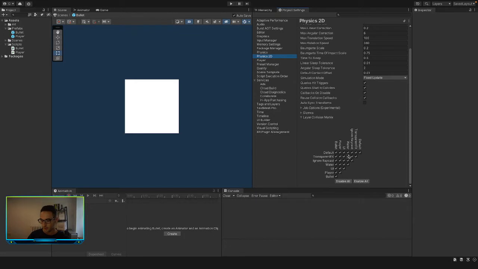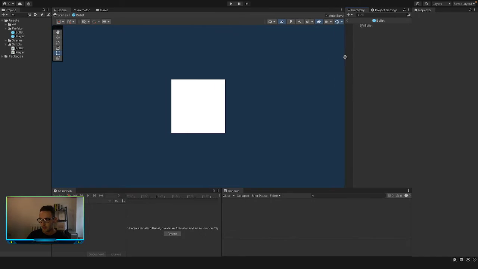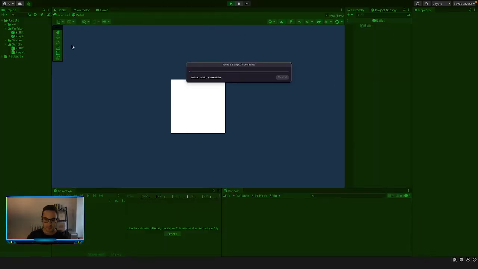To do that, we're just going to untick these three boxes here, so that our bullet won't collide with our player, our player won't collide with our player, and our bullet won't collide with our bullet. It's kind of confusing, but neither of these two objects will collide with each other, so that should fix our problem. Let us go and play the game and see if that fixes anything.